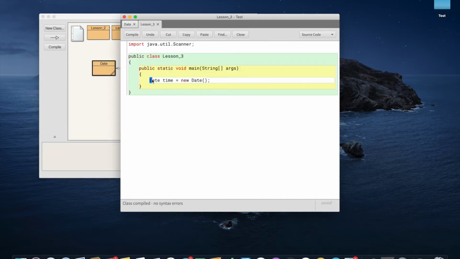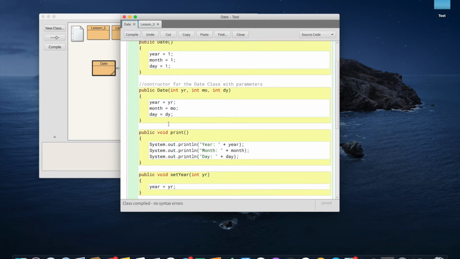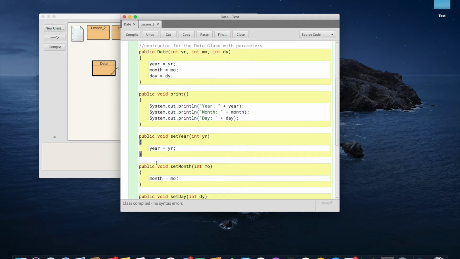So now that we've created a new object, let's start to use some of the methods in the Date class. Again, you'll have access to the documentation, but you won't see any of the stuff that happens within the methods. You'll just see the method signature. That's what we call this. So let's just say, oh, I actually want to set the year to something else. Maybe I want to set the year to, let's say, 2020.